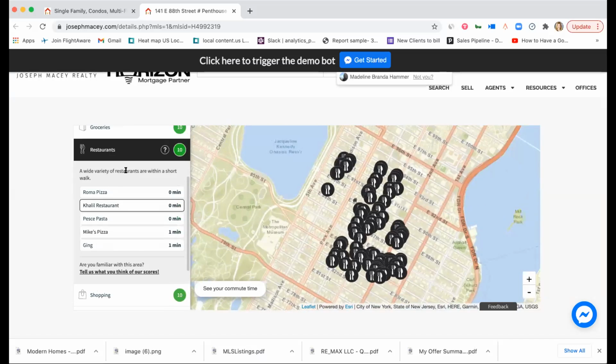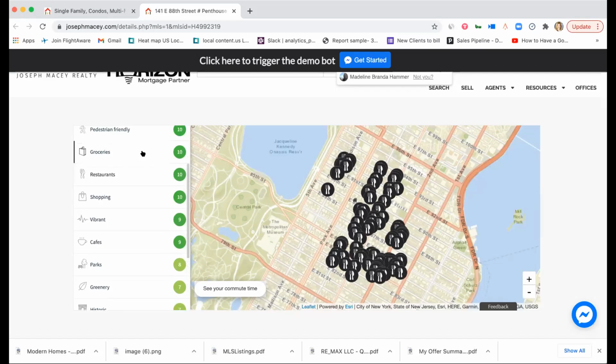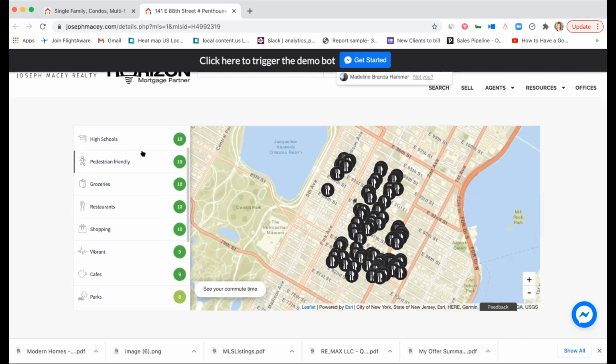And then the scores over here, we do show the walk time to the score. But again, the number score here shows the density of them. So if it's a 10, that means there are many restaurants within 3.1 miles of the house. And if it's a 2, 3, or a 4, that may mean that they're driving, but there are still restaurants that are within the area. So that is the lifestyle score.